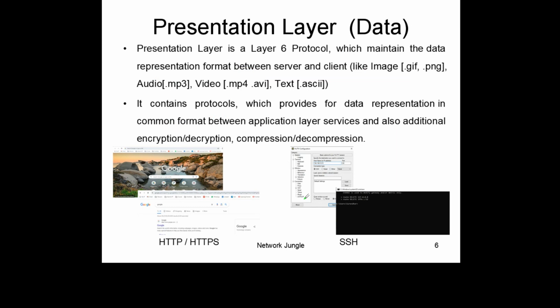Next, the presentation layer. It is the layer 6 protocol which maintains the data representation format between the server and client, like images in the format of .gif and .png, audio in the format of .mp3, video in .mp4 and .avi, and text in ASCII format. It contains protocols which provide data representation in a common format between application layer services, and it also handles encryption, decryption, compression, and decompression while sending and receiving the data.